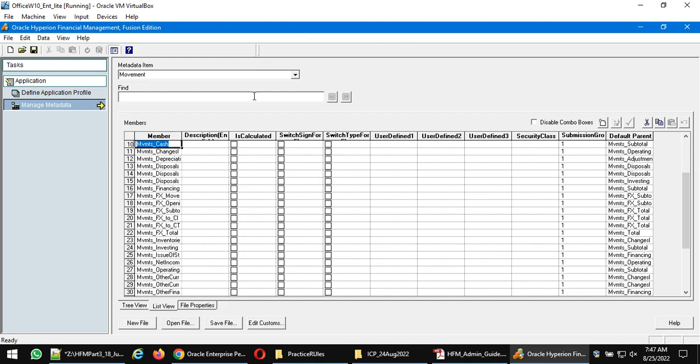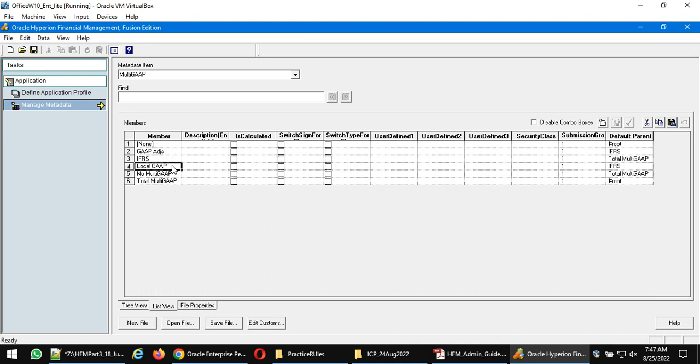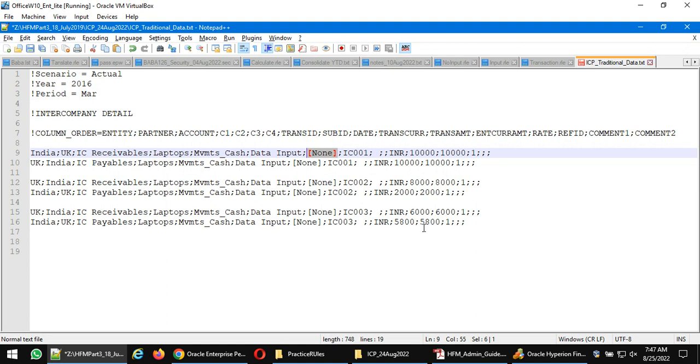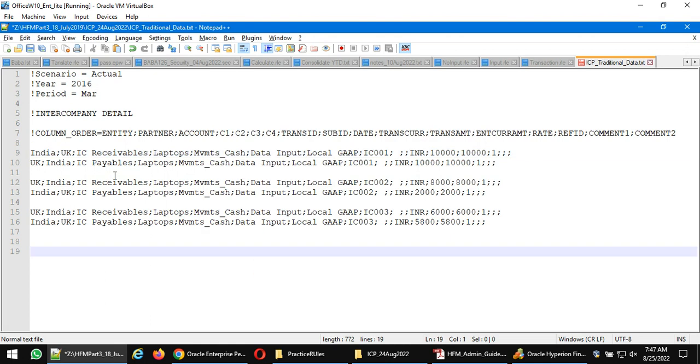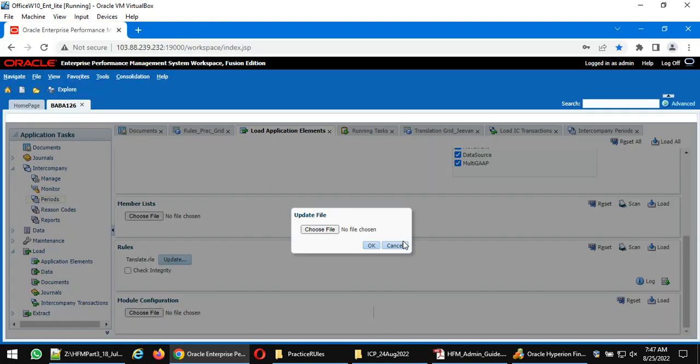So this none also I'll put as local GAAP. Why do we put none? So yes, none, local GAAP, replace all. Done. This is correct, right? Movements underscore, data input, local GAAP. Yes, save. We'll try to load this file now.